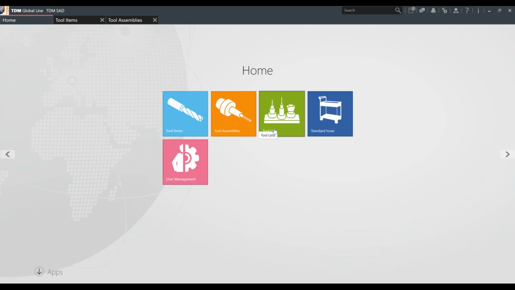You're a user, you enter your credentials, and this is your customizable screen. And you can already see it's always the same thing. We talk about items, we talk about assemblies, we talk about tool lists, we manage stocks, and that's about it.